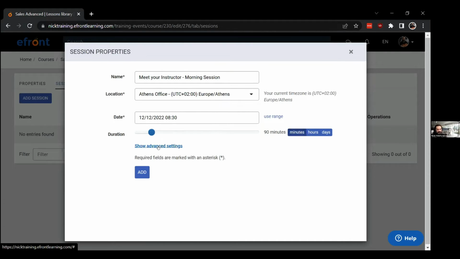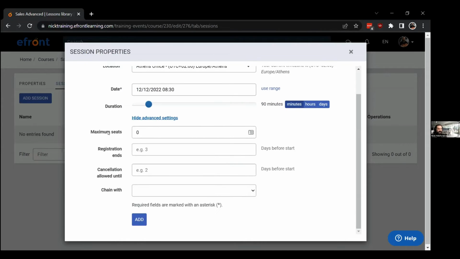Let's see what we can do here. So first off, if we have limited availability in terms of seating, we can set up our maximum seats. So right now, we don't have any issues here. It is open for everybody. But if I want, I can change this. And maybe we can set it up to a capacity of 50. This means, of course, 50 people, the first 50 people to register are going to be able to get in there.